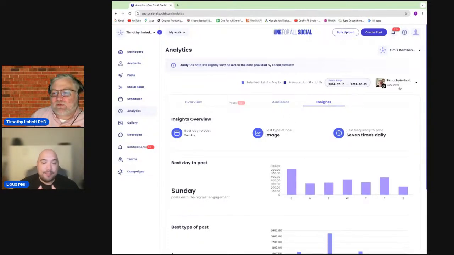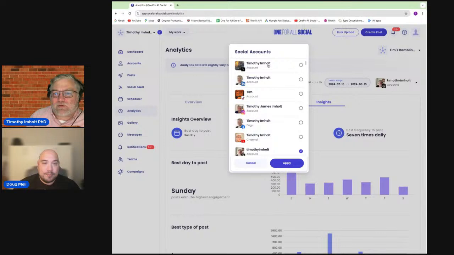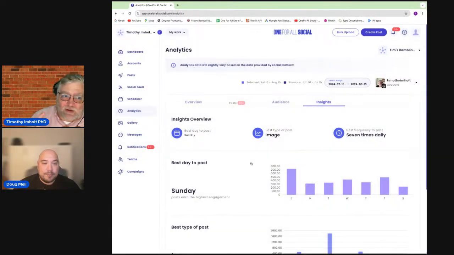And this will show up for every type of account you have, with the exception of X. The reason we don't do X is because they keep changing their analytics. And as they change their analytics, it keeps messing us up. And we don't want to give you bad information. So while their analytics is being worked on, we have shut it down for the time being. Once they get their analytics more stable, it'll show up here as well.